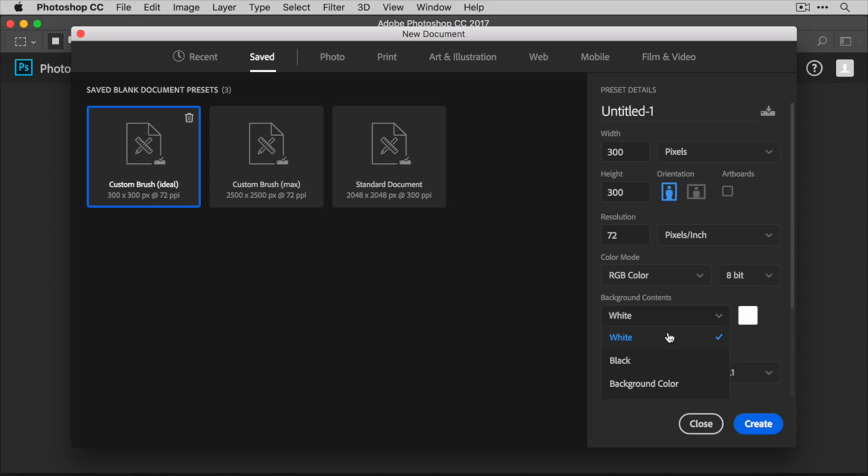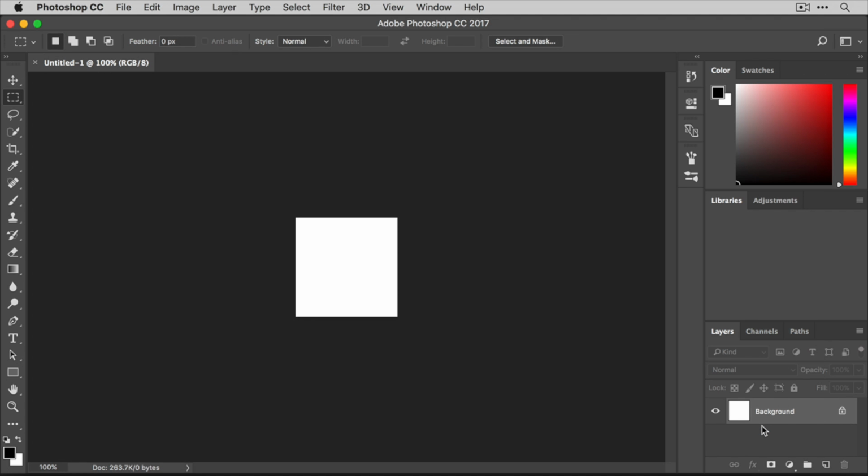You'll notice that I have the background set to white. This is because Photoshop brushes are grayscale only. In this case, whatever is white will be transparent, and whatever is black will be 100% visible. In the case of any gray areas, the closer to black they are, the more visible they will be. So with these settings in place, go ahead and create the new file.